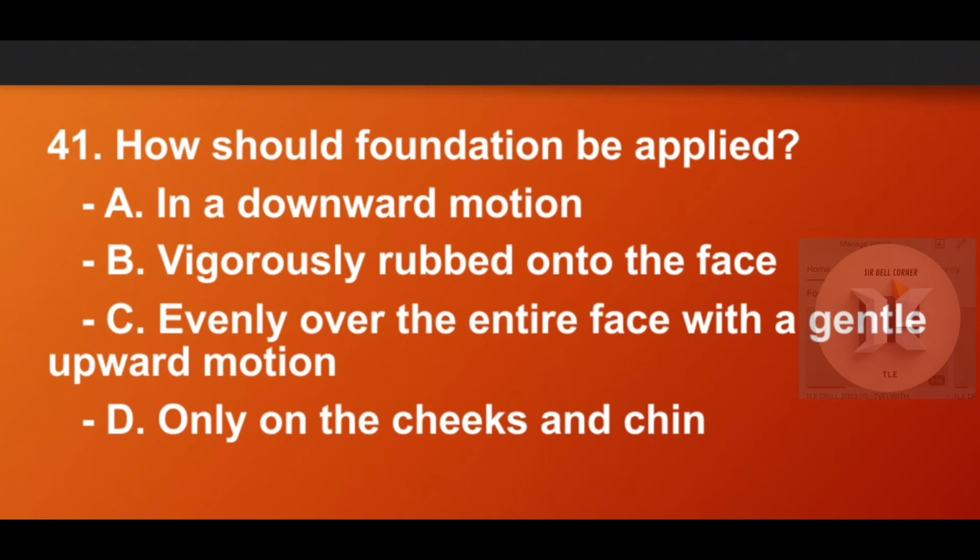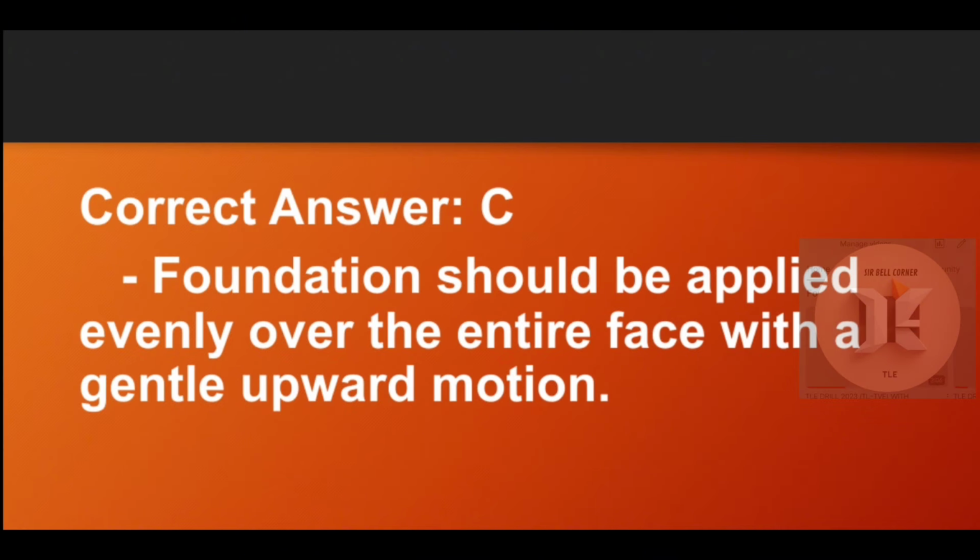41. How should foundation be applied? A. In a downward motion. B. Vigorously rubbed onto the face. C. Evenly over the entire face with a gentle upward motion. D. Only on the cheeks and chin. Correct answer. C. Foundation should be applied evenly over the entire face with a gentle upward motion.